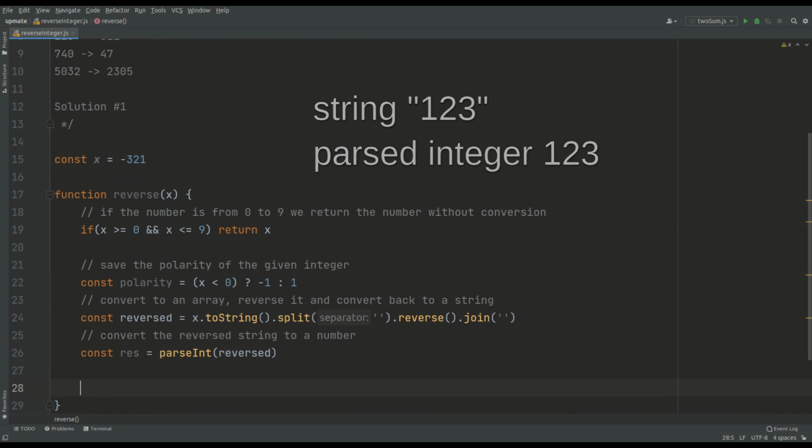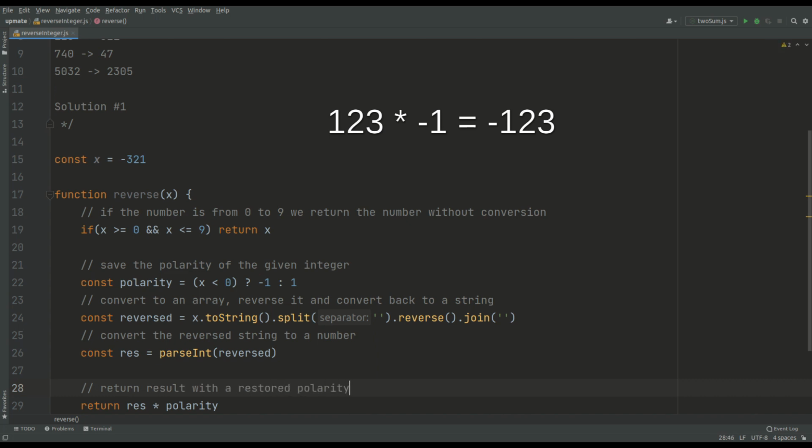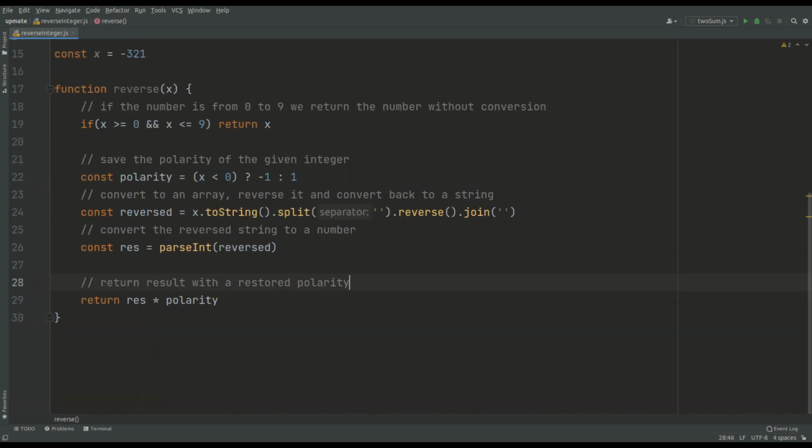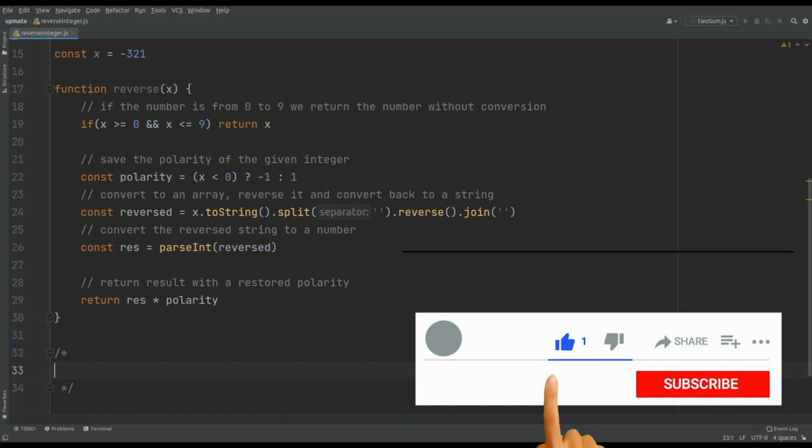We have done everything except polarity. As the return statement, we will have our number multiplied by the saved polarity. If it's negative, the operation will multiply our converted number by -1. If the given number is positive, we multiply it by 1 and nothing is changed. As an output, we have our correctly reversed integer.